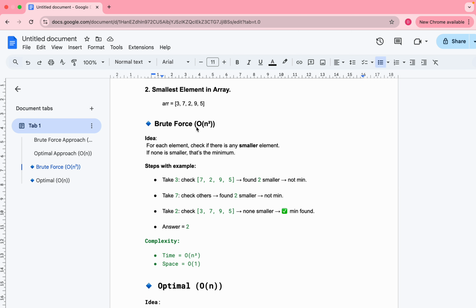Then the second number we will take is 7. Again we will check whether there is any number smaller than 7. Yes, again 2. Then we will check 9. The third is 2. We will check whether any number is less than 2. No, so 2 is the smallest number. The brute force here we are going to solve in VS Code.